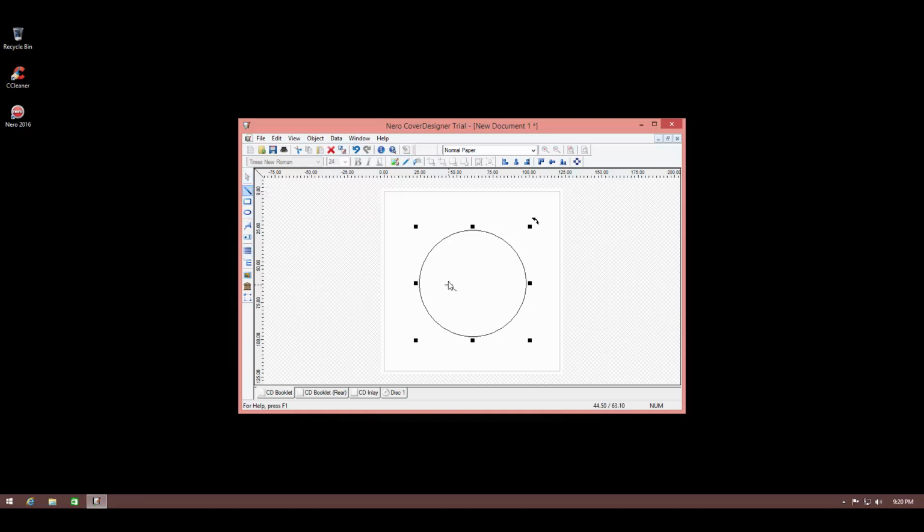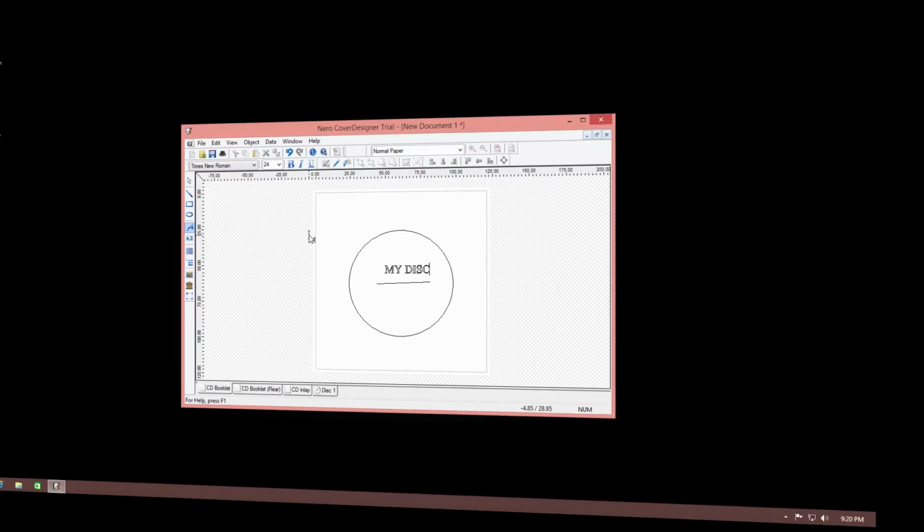Let me just show you a small example here. So you can add your own images as well. So you can write something like my disc, and there you go. I know that's not a very beautiful cover. I'm not great at designing covers, by the way, but yeah, if you're good at it, this tool will help you create a really cool cover for all your discs and DVDs.